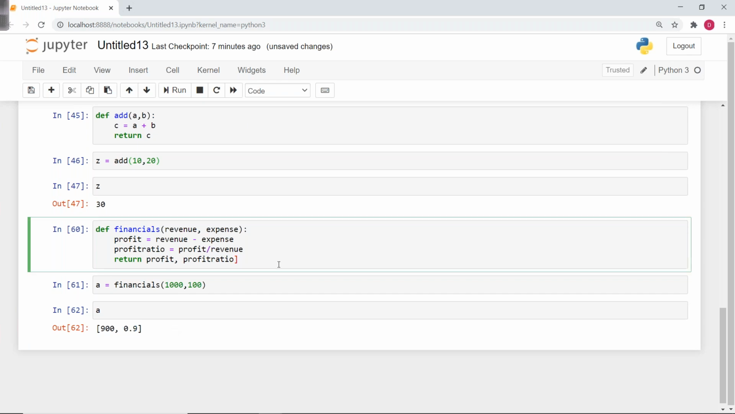I will create a dictionary. We know it's a key value pair, right? So I'll create a dictionary, and then here I will write profit in quotes colon. So this profit is my key, and this profit is my value.